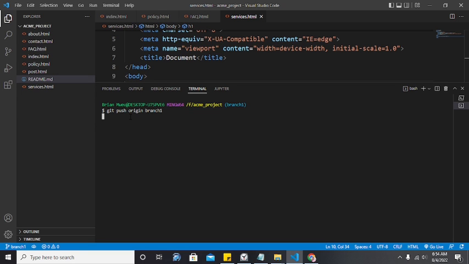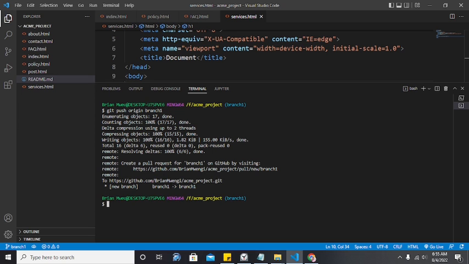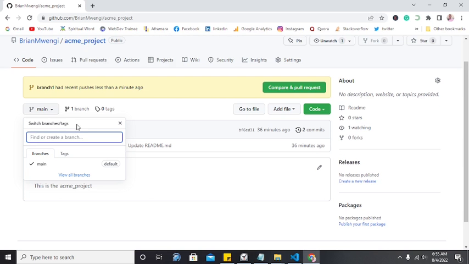What it's going to do is push this one into branch 1 separately, so let's just wait for it. All right, you can see now it has pushed this one and it has been updated here. Branch 1 has had recent pushes less than a minute ago. So that is what is in branch 1.